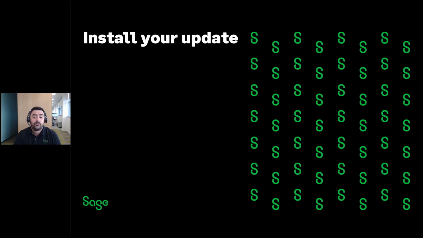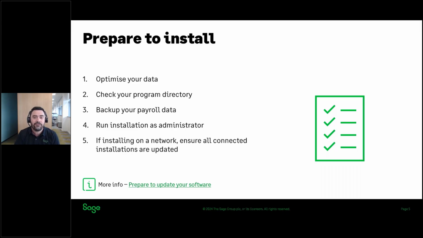For those of you that have already installed the update, I'm going to run through some top tips to prepare to install, so something to keep in mind for next time. This is just best practice to ensure a smooth installation and to minimize the risk of any issues occurring when you come to install any update in the future. For those of you that haven't installed the update yet, I'd recommend that you run through these steps before you do so. So we're going to take a look at this checklist.